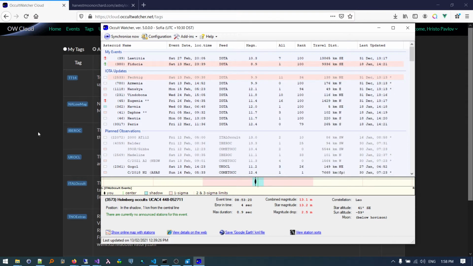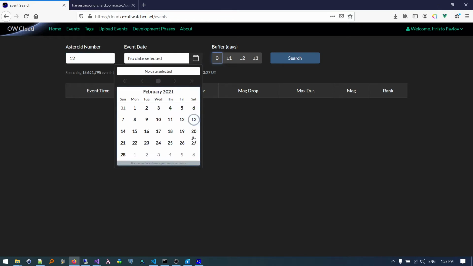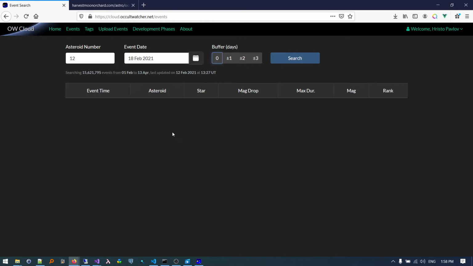So in the event system, if I go back to the events, the 50 million, this page can be used to search any event in this time period by asteroid number and a date. So I also want to say that currently OWC only computes predictions involving numbered asteroids.